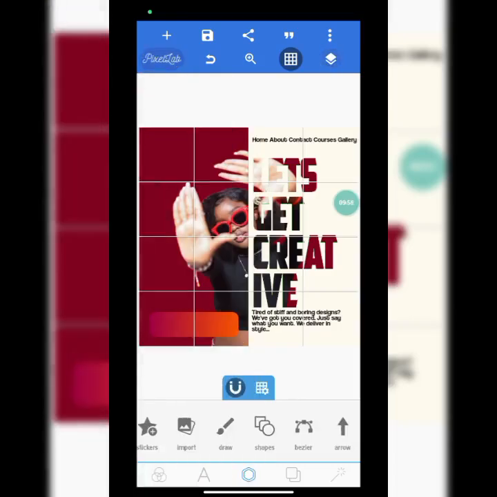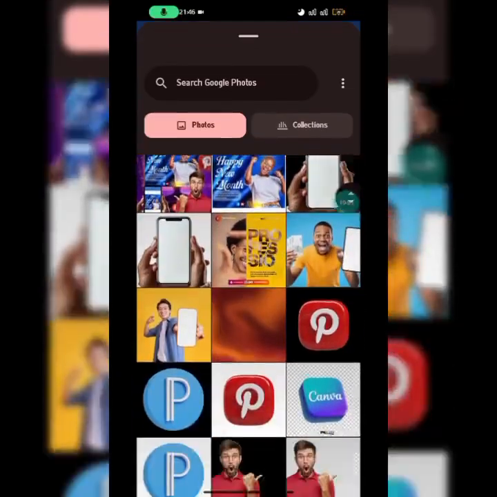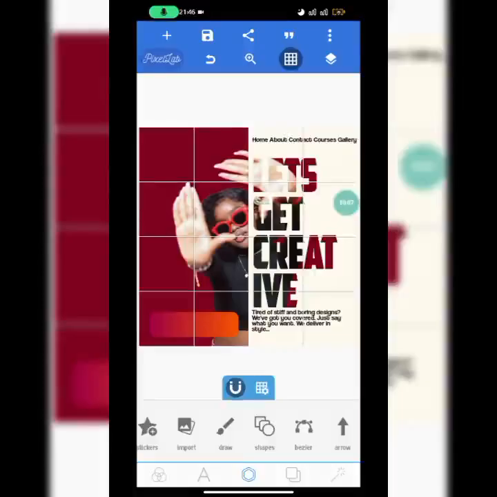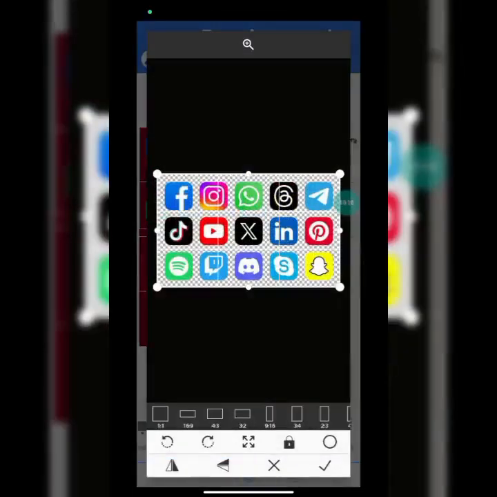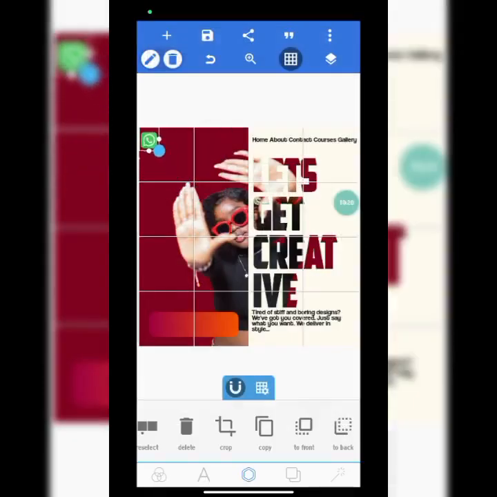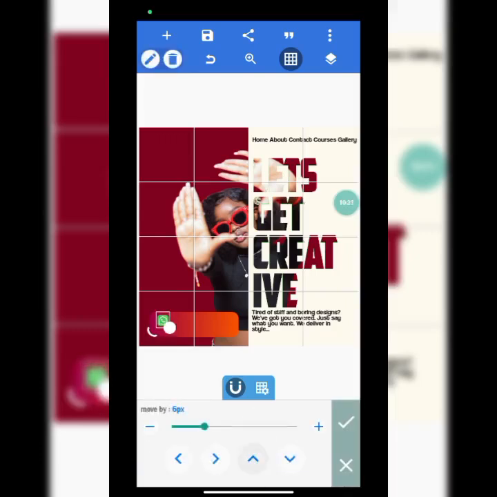import my social media icons. Yes, social media icon. So I imported WhatsApp. Let me just speed this up. I'm going to move this. So click on the check mark.